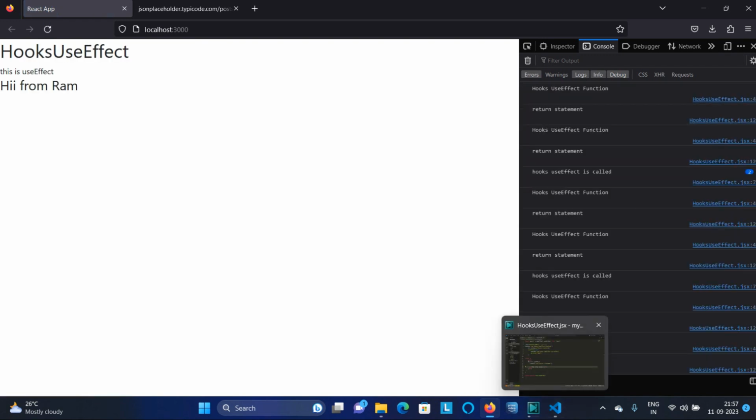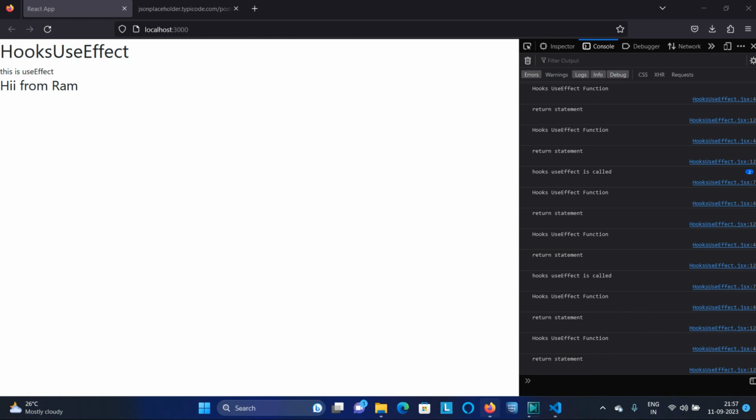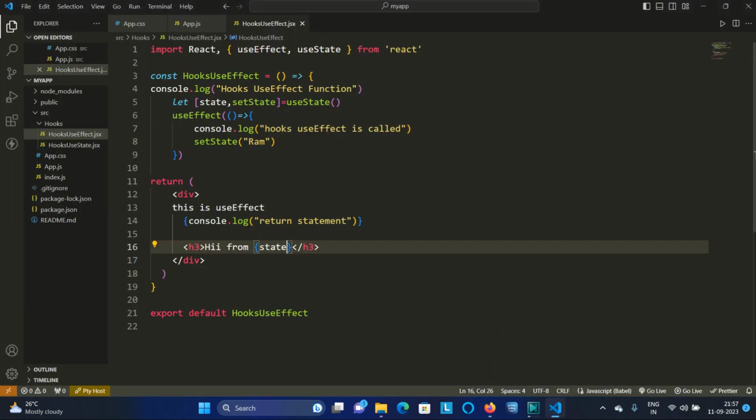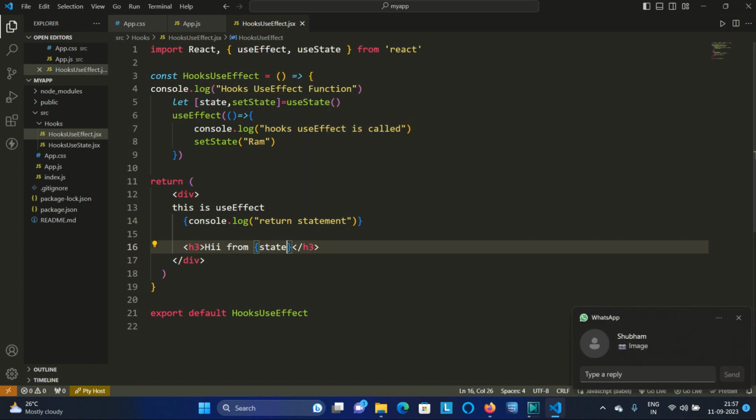So while loading the page, it is setting the state. Earlier nothing is in that state, and we have not initialized anything, so in the state nothing is there. Now in the set state, we have initialized it.